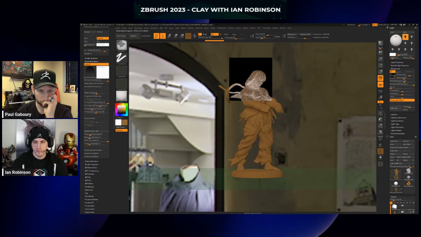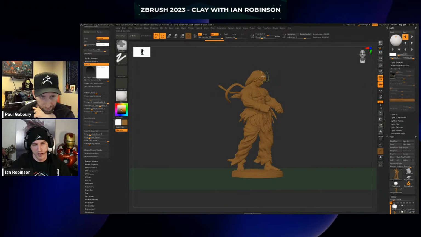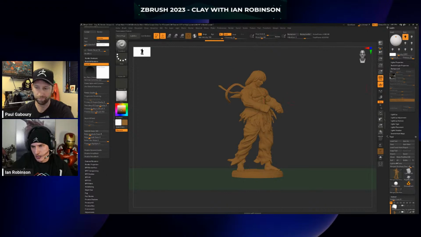Perfect. So you can start seeing how you can just quickly come in and start adjusting. Once you like something, I can go ahead and actually turn the background from on to off. And again, that's going to render the scene with just the model and no HDR background.